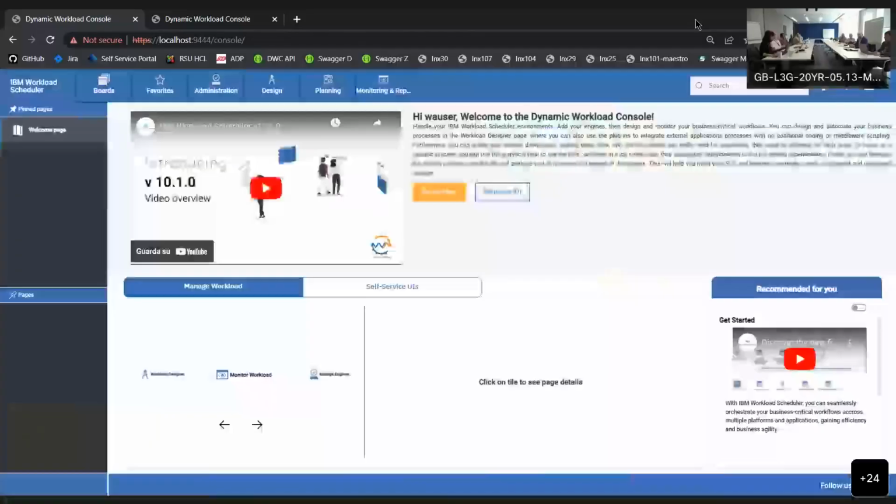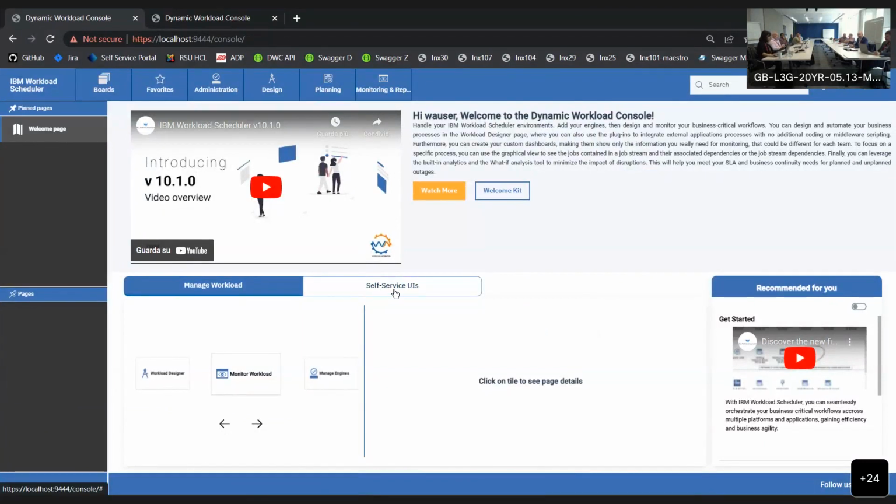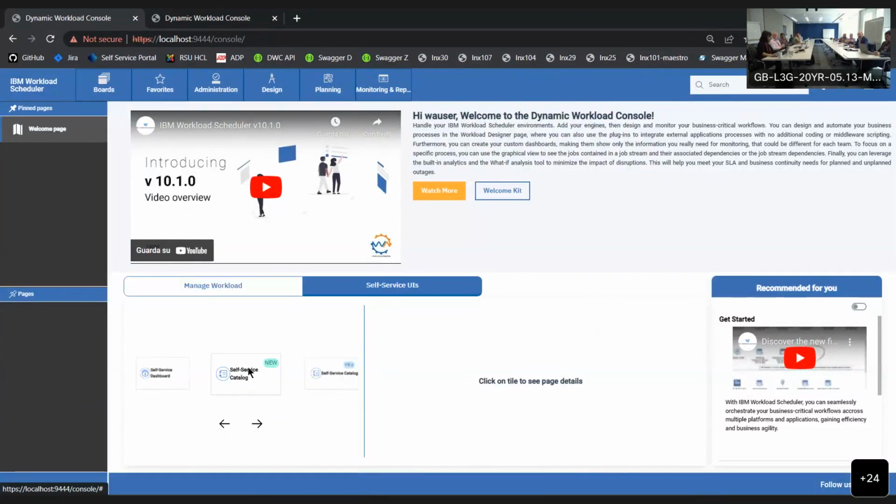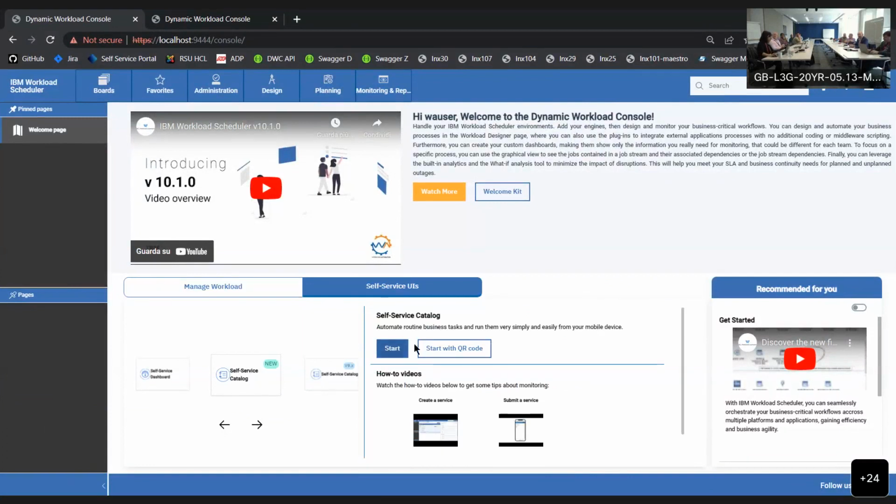So I think now you should see my screen. Yes. Okay. And this is the landing page of the DWC. To access the self-service catalog, we move here to self-service UIs. And here we have the self-service catalog. And also you have some how-to videos that you can watch if you want more information about the self-service catalog and how it works on both desktop and mobile devices.